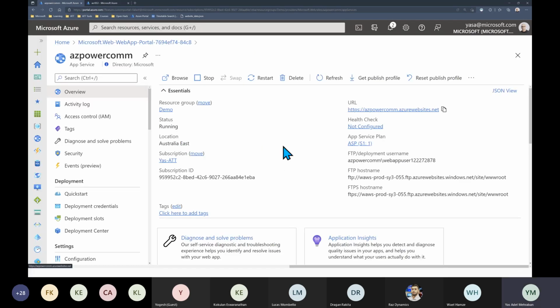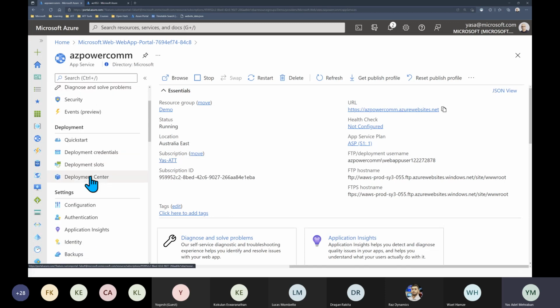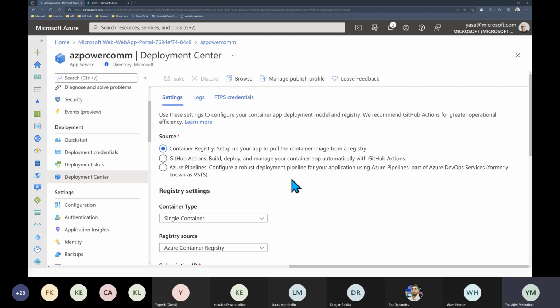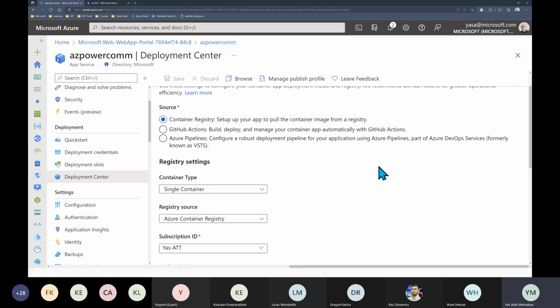So there you go. My application is running. Everything is good to go, and I have my system automatically set up. Here, I wanted to show you the deployment center really quick because we are talking about DevOps for the majority of the day. And here is my automatic setup.